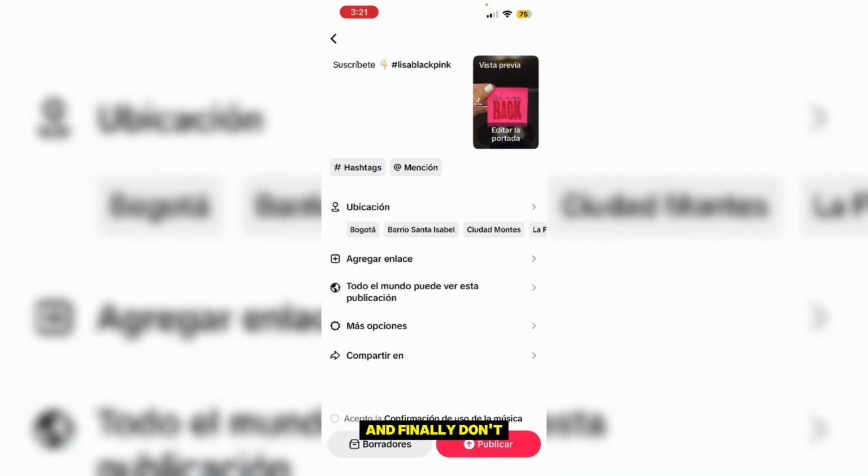And finally, don't overcomplicate it. Sometimes simple videos with the right sound perform better than heavily edited ones. And that's it. That's how you can add music to a TikTok video, step by step in 2026.